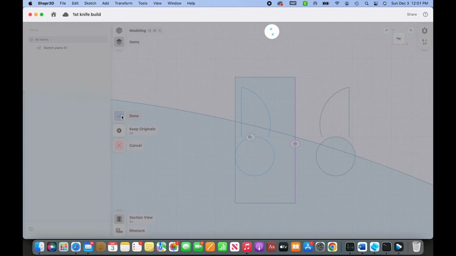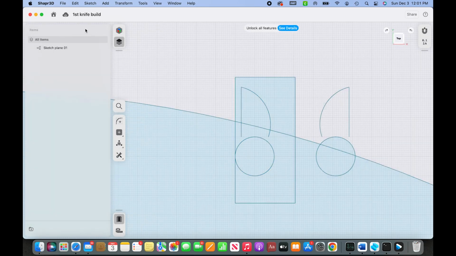That's it for creating the template. If you want to change the name of the project, you can go to the home screen and then type over the name.